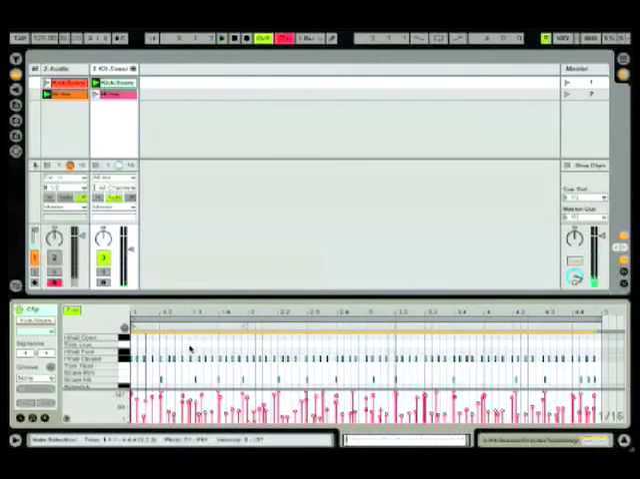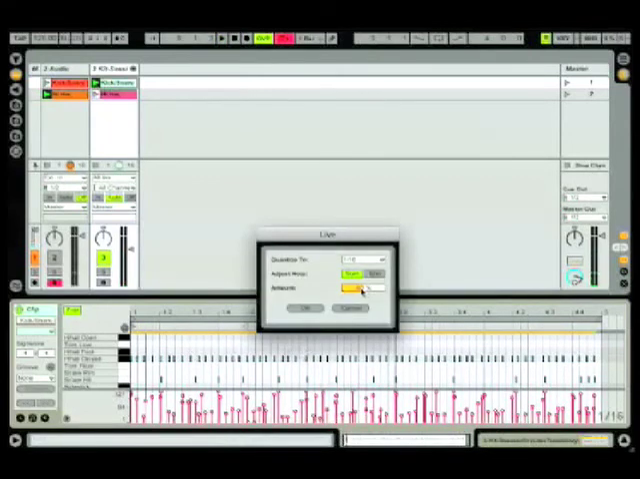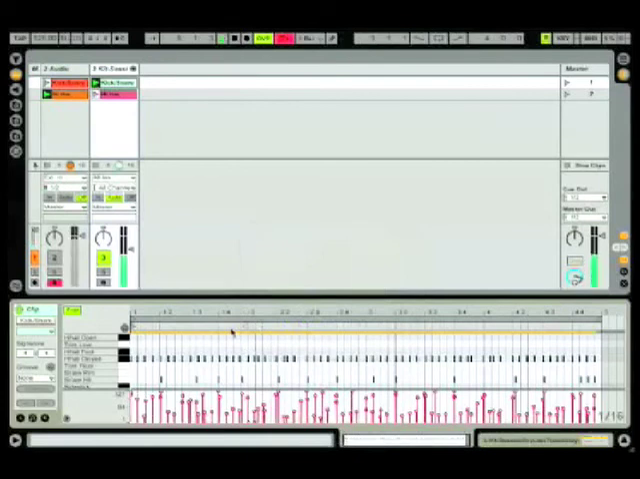That could use a little quantizing. Let's do 40% or something like that. Okay.